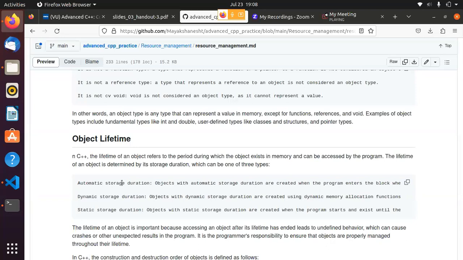Second is dynamic memory allocation. Automatic storage allocation happens on the stack, for example in a for loop. Then there is dynamic storage allocation. Basically, dynamic memory is allocated by the programmer using a new keyword or something like that, and it is allocated on the heap. In that situation, the programmer has to take responsibility to release it.